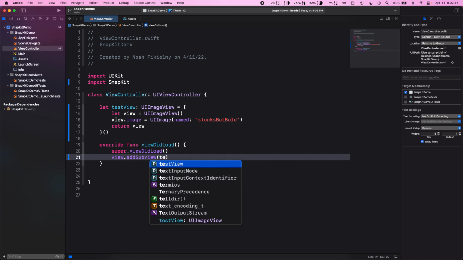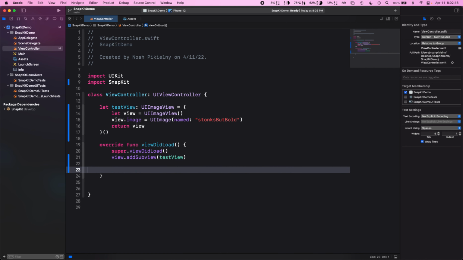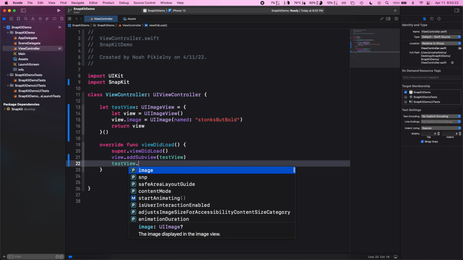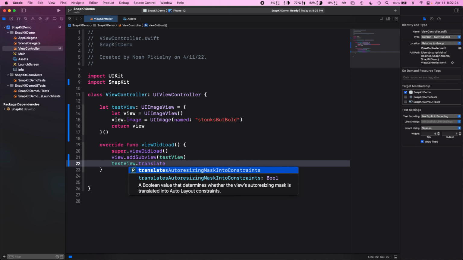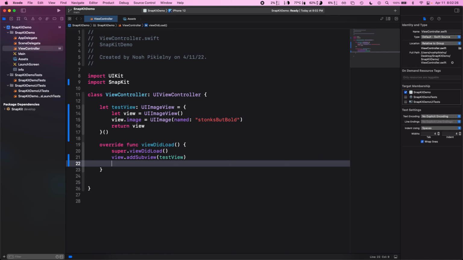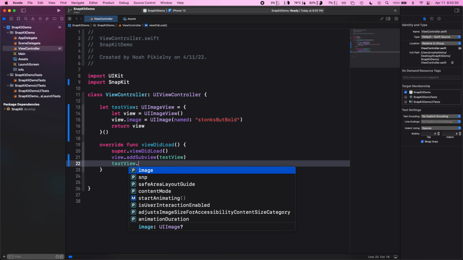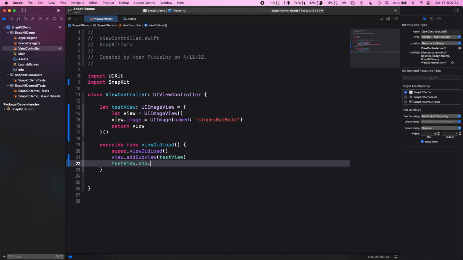So nothing new. I've just added in this image, and then I add it to our super view. But what's different is we don't have to worry about translatesAutoresizingMaskIntoConstraints. This will be handled for us. And the way that we add a constraint is we have to access this snp property, which is a property of all views and layout guides. And then we can make a constraint, and it will take a closure where we can set up our constraints.